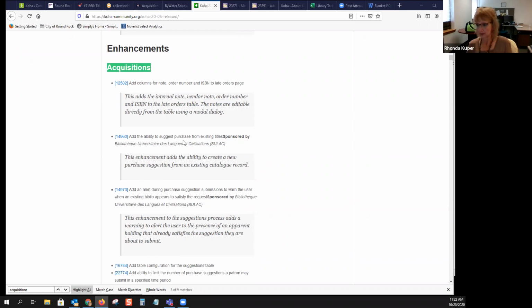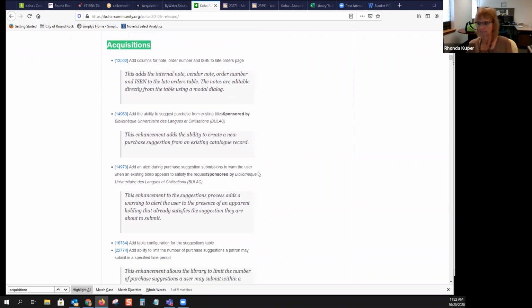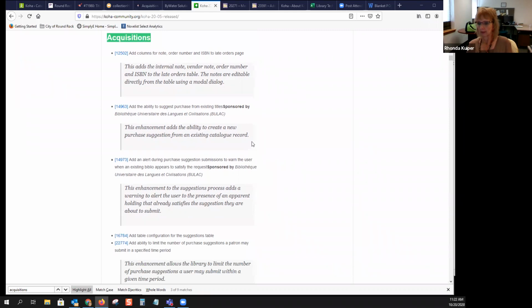So this one is add the ability to suggest purchase from existing titles. This enhancement adds the ability to create a new purchase suggestion from an existing catalog record. Does anybody have a use case for this one? Because usually if we have the item, we don't accept purchase suggestions for it. I could see it being useful for ordering a replacement copy. Like if the people that make the purchases need a purchase suggestion, then the librarian could go in and make that suggestion.